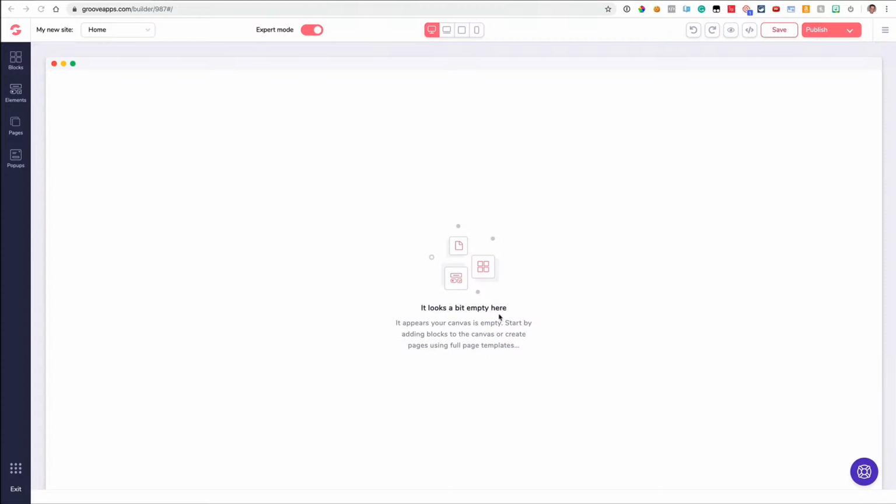Okay, and as you can see, it's a little bit empty here. This is our palette, so you can see what our website is going to look like, and we haven't put anything on there just yet. Let's jump in and now let's build an actual page, in fact, an entire website. And this is going to get exciting. So the first thing we want to go over here is our blocks, elements, pages, and pop-ups.